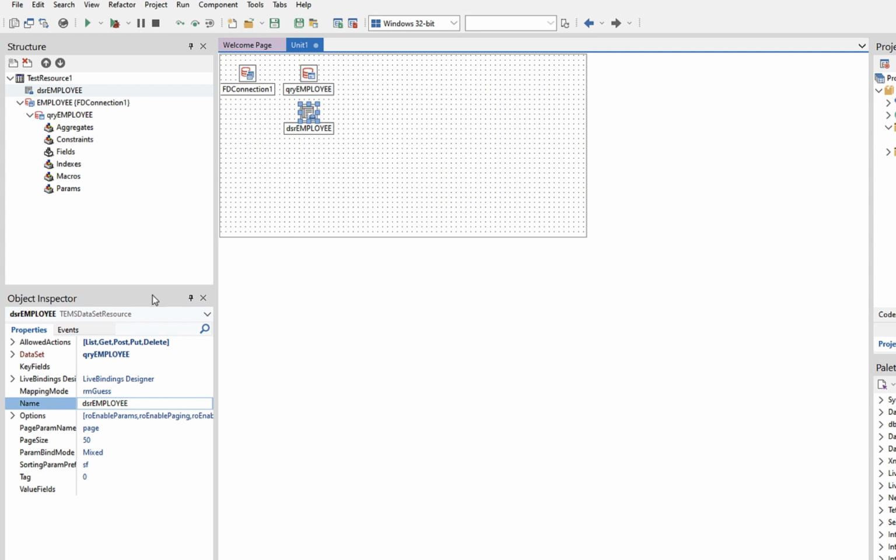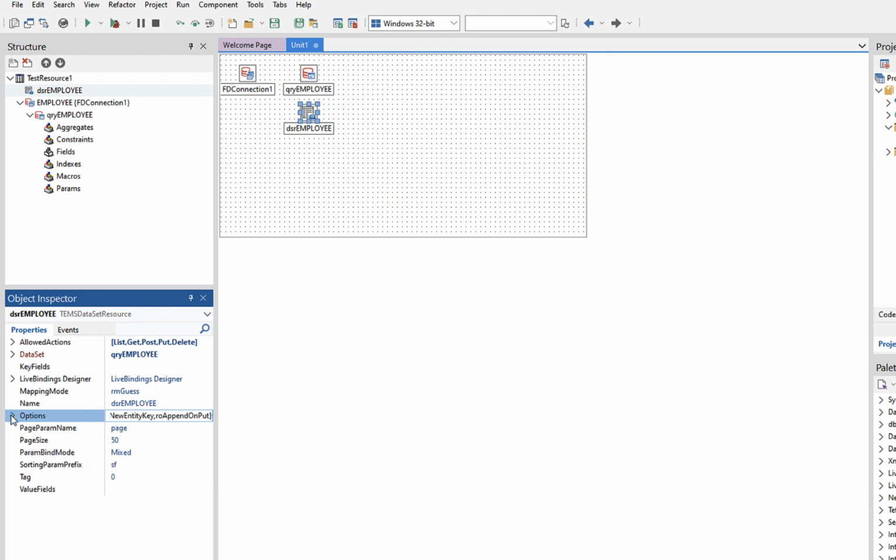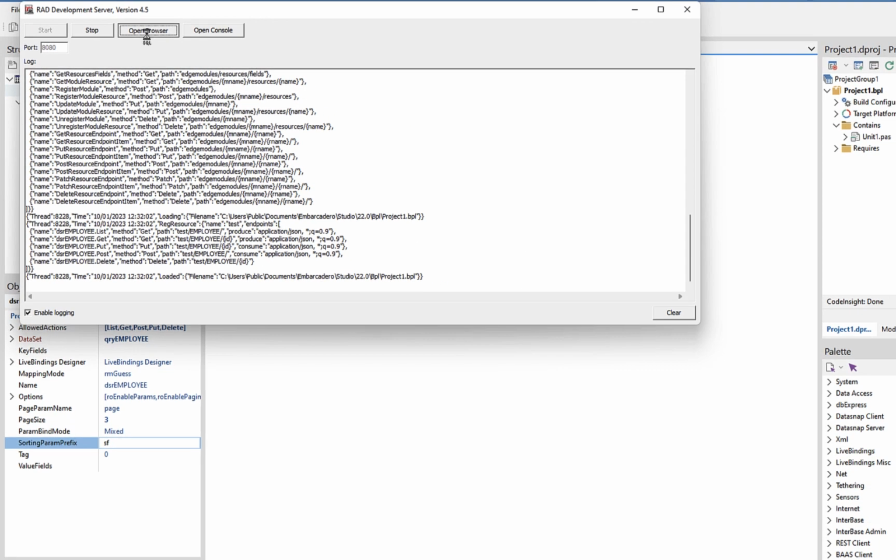And then we have our EMSDataSetResource, which then provides a set of allowable actions for interacting with that data, but also options for params, paging, sorting, and so on. So with the options enabled, which they are by default, you can page based on a page param, and I'm going to set this to 3 records per page. And we also have this sorting prefix. It's SF for sort by field, and that's any field that's returned from the query. So let's just go ahead and run. There's literally nothing else that we need to do.